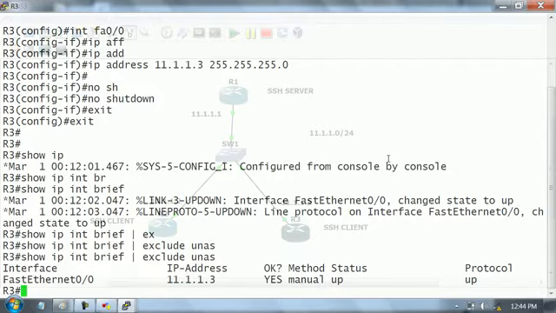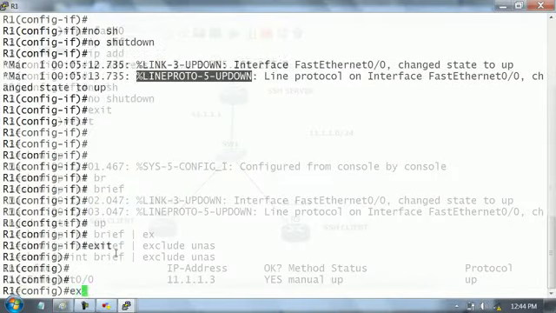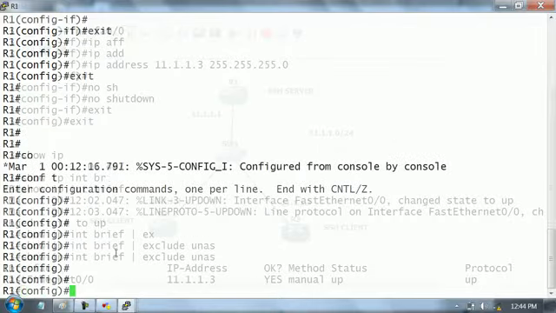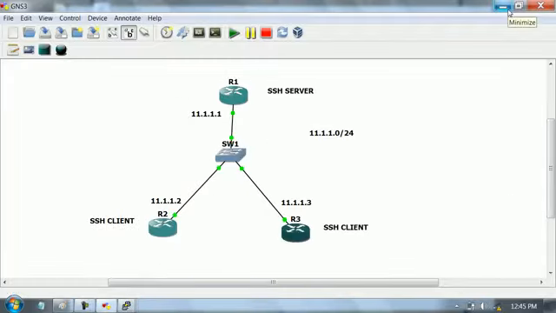Now do you want to check one thing? I will go to R1. Sorry, I cannot control the configuration of the switch here. Otherwise, I would show you that the protocol can be down also. This thing is clear? So, the basic things I am done with. I have assigned IP addresses to all of the routers. Now, what do I have to do?